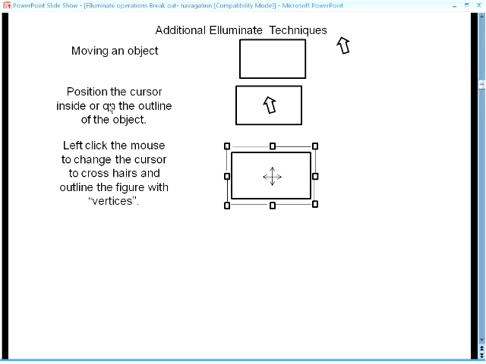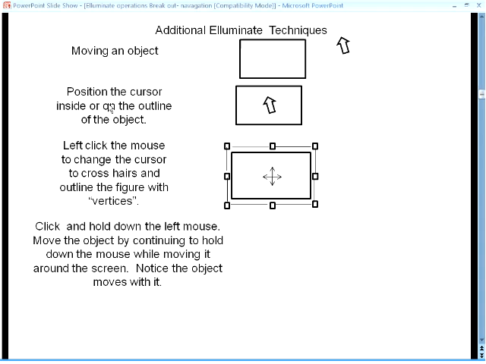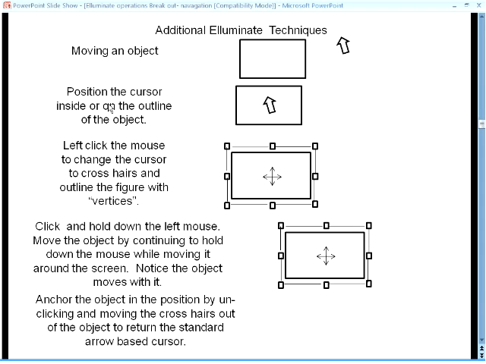So in a minute, you're going to get to practice this. The minute you do that, it does switch to the crosshairs like Smart boards do, and then you left-click the mouse, hold it down, and while you're holding it down, you can move the object around. So it's very much like Smart. Okay.